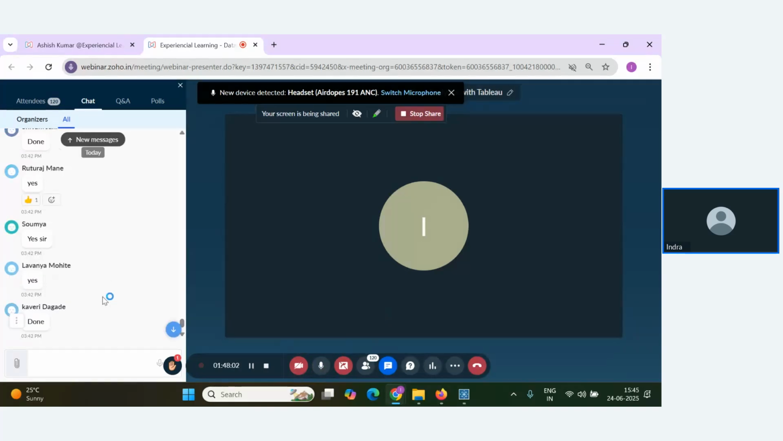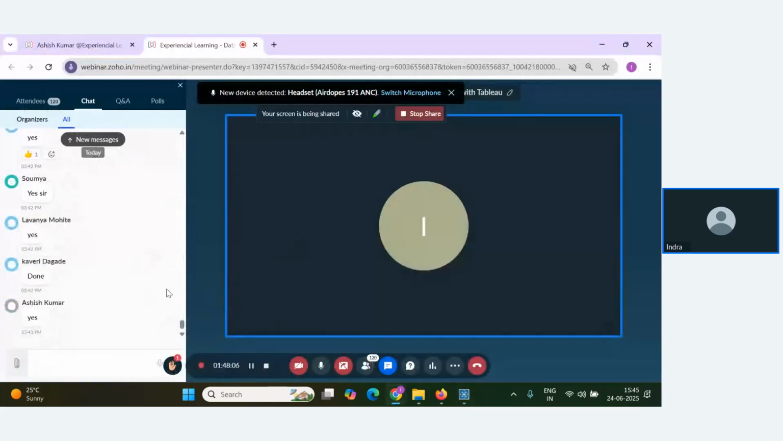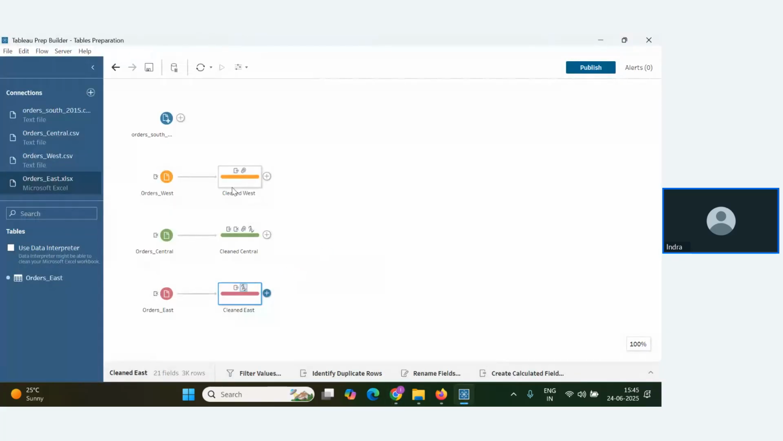Okay. So guys, what do we have to do next? What will we be doing next? We will be combining all these four regions. Now, how to combine them? First, you have to hold your south data set, drag it, and bring it towards the clean south.